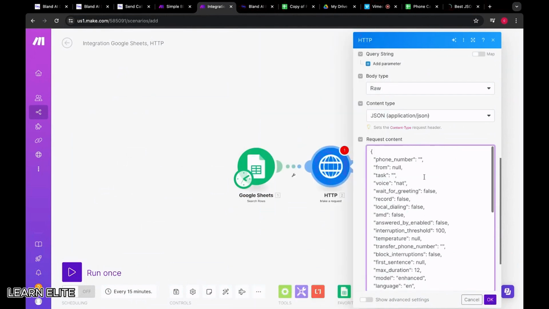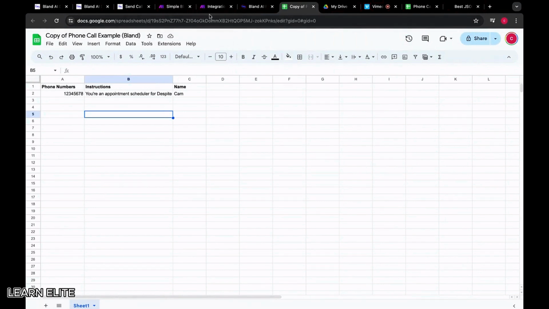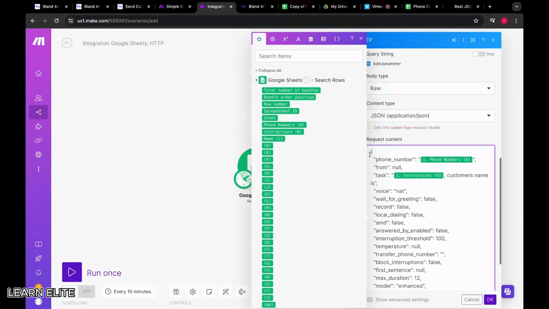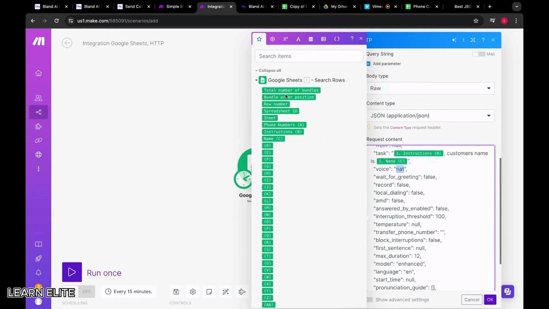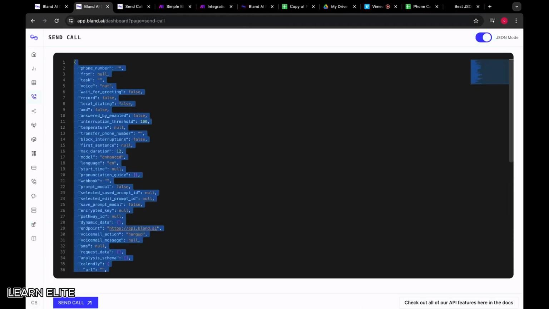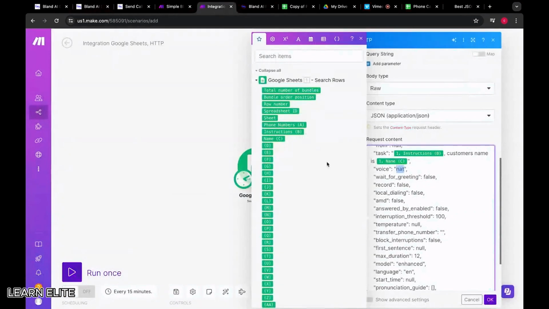Now let's go ahead and start filling in some of these parameters. So for the phone number, we want to grab the phone number from this column in the spreadsheet. So let's see. Phone number. Task is going to be our instructions that we wrote. And I like to add customer's name is, and then I have a row for the name. Voice, we can leave at Nat. That's one of their voices. And if you wanted to see that, you could go into this tab. Everyone can hear me, right? Just making sure. You want to go into this tab and you can switch this JSON mode off and then check what kind of voices they have under here. And then you would just write that in this payload.